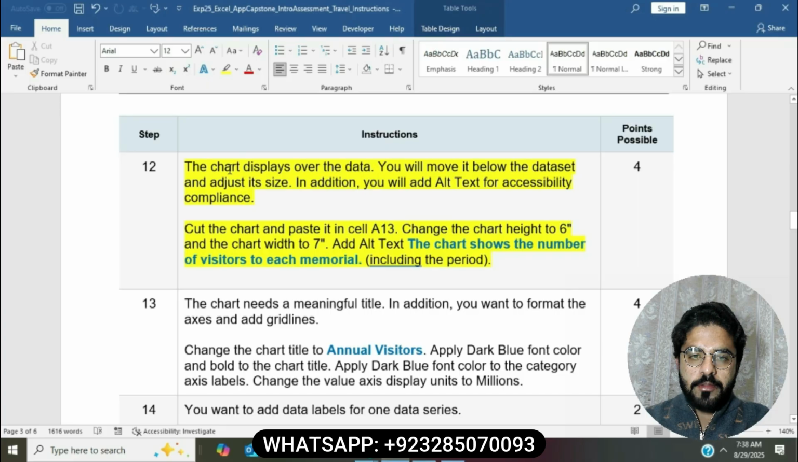The chart displays over the data. You will move it below the dataset and adjust its size. In addition, you will add alt text for accessibility compliance. Cut the chart and paste it in cell A13. Change the chart height to 6 and the chart width to 7. Add alt text. The chart shows the number of visitors to each memorial.